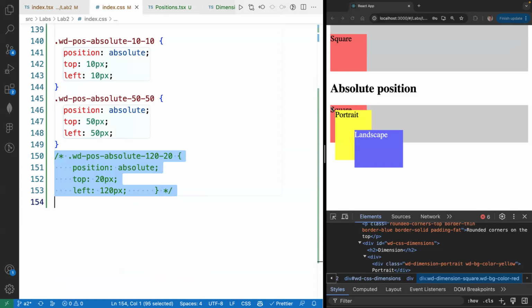And notice again, right? The square is positioning itself as if portrait and landscape don't even exist, right? So that it moves up. These two prior divs are no longer pushing it down, right? So it moves up. Make sense?